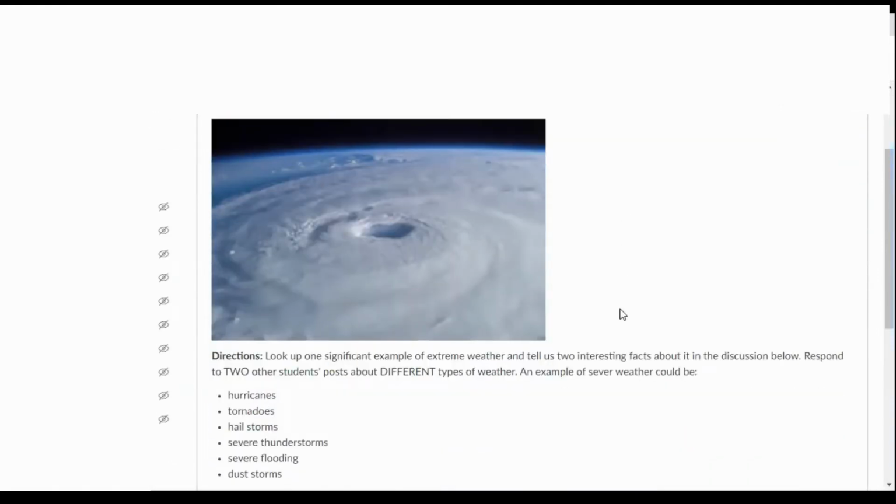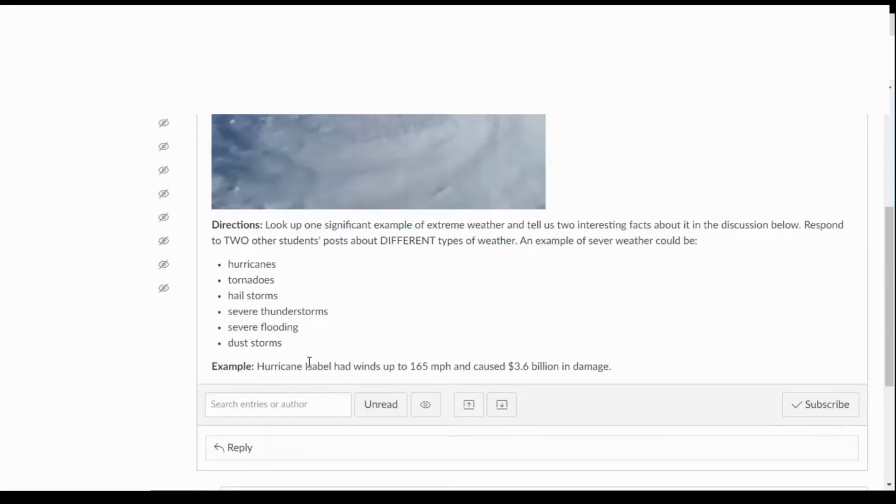You are going to do some research on a type of extreme weather that you find interesting. You're going to find an example of that extreme weather. So pick a hurricane or a tornado or a hailstorm, some type of extreme weather that's happened. And you're going to tell me 2 facts about your example. So my example is Hurricane Isabel. My facts are it had winds up to 165 miles an hour, and it caused $3.6 billion in damage. That's billion with a B.